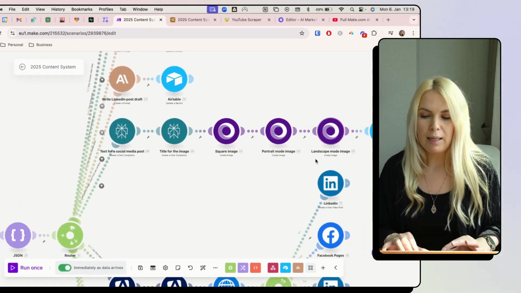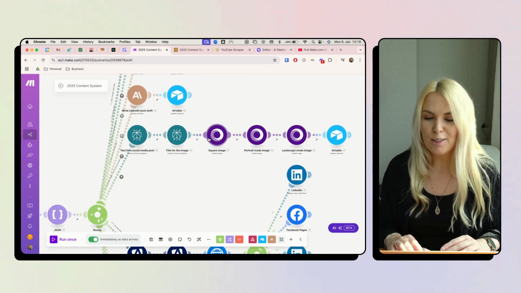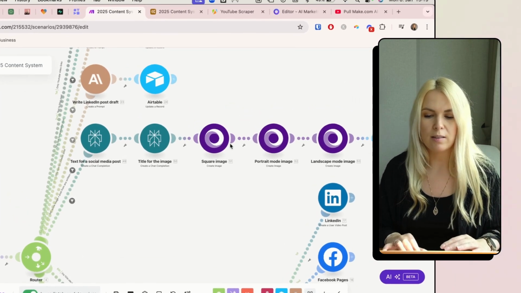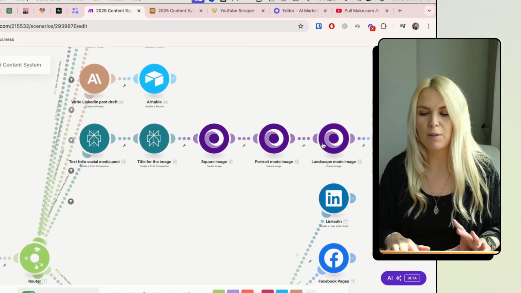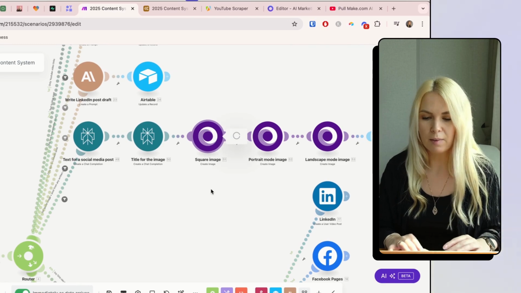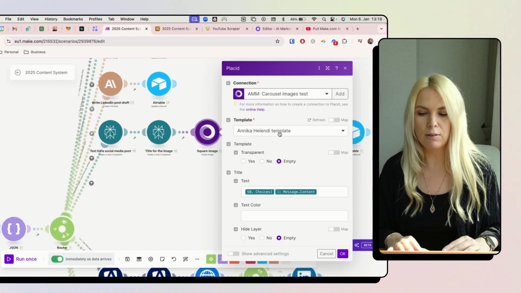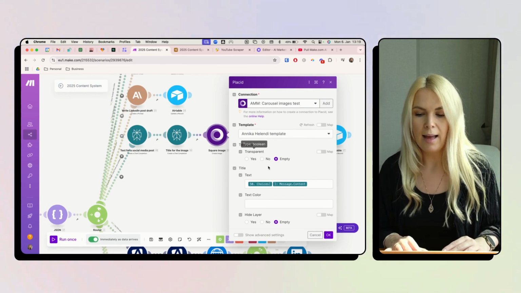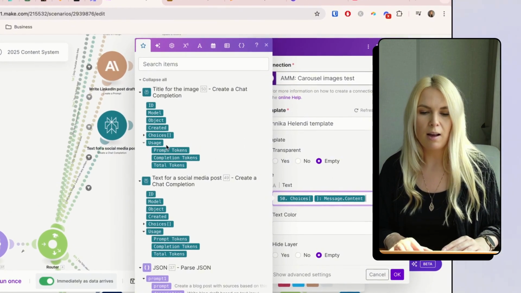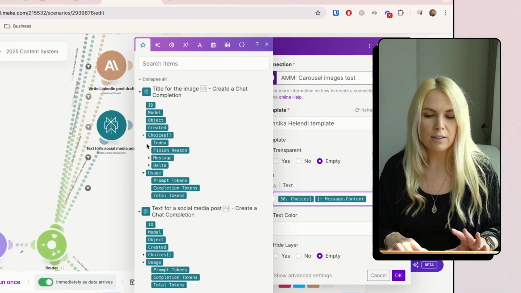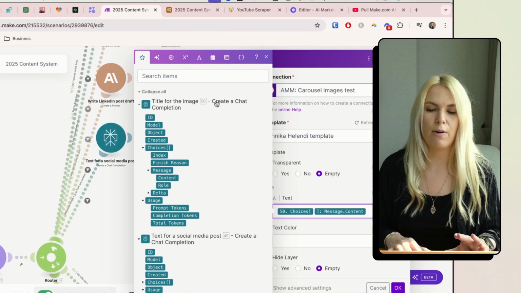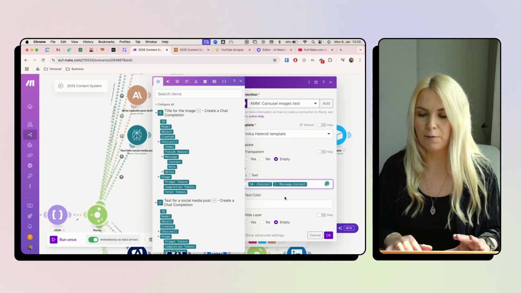Then I have 3 Placid modules for each image template. One is a square image, one is a portrait mode image, and one is a landscape mode image. Quickly going through this, you just have to connect your account, pick the exact template. And then for the text part, I'm choosing this less than 100 characters output from Perplexity AI. So this is from here.